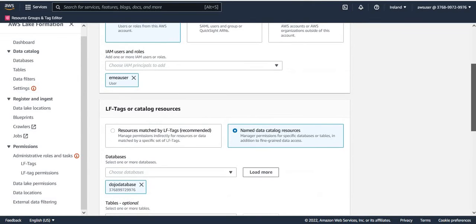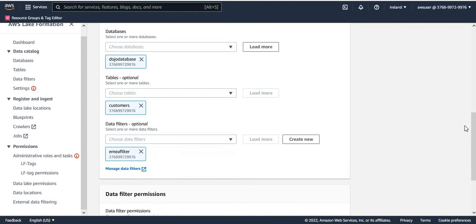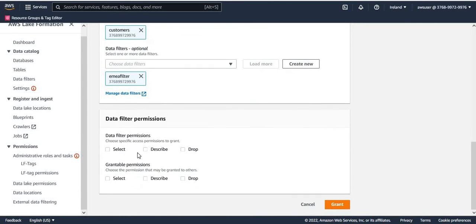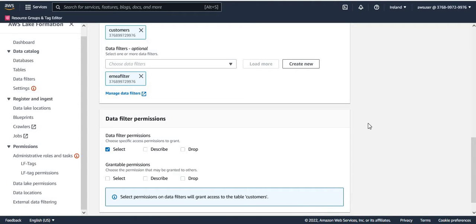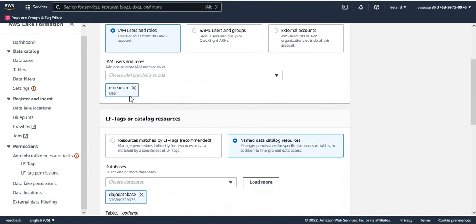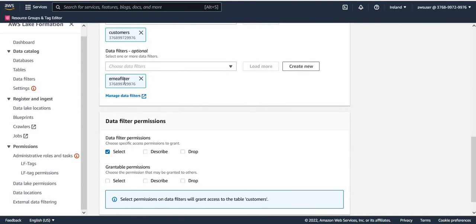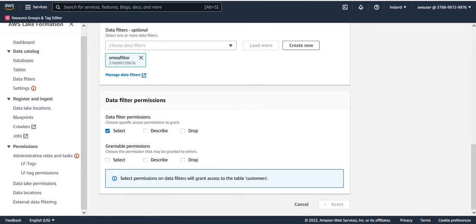It is my EMEA user, so I'm going to select the EMEA filter. So simply apply the EMEA filter, and I want to give select permission, so that using this filter, the user will have only select permissions. If you look at the permission again, I'm saying that to the EMEA user, I am giving access to the Dojo database on the customers table using the column level, row level restrictions defined in my EMEA filter, and I want to give select permission, and I simply grant it.